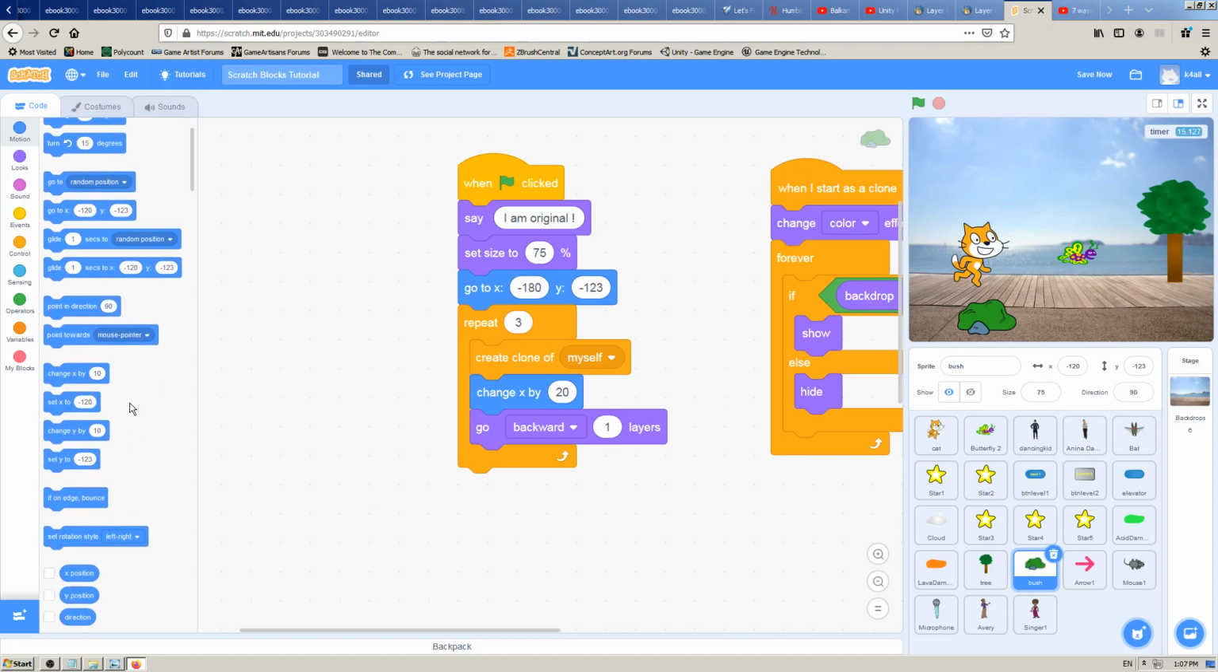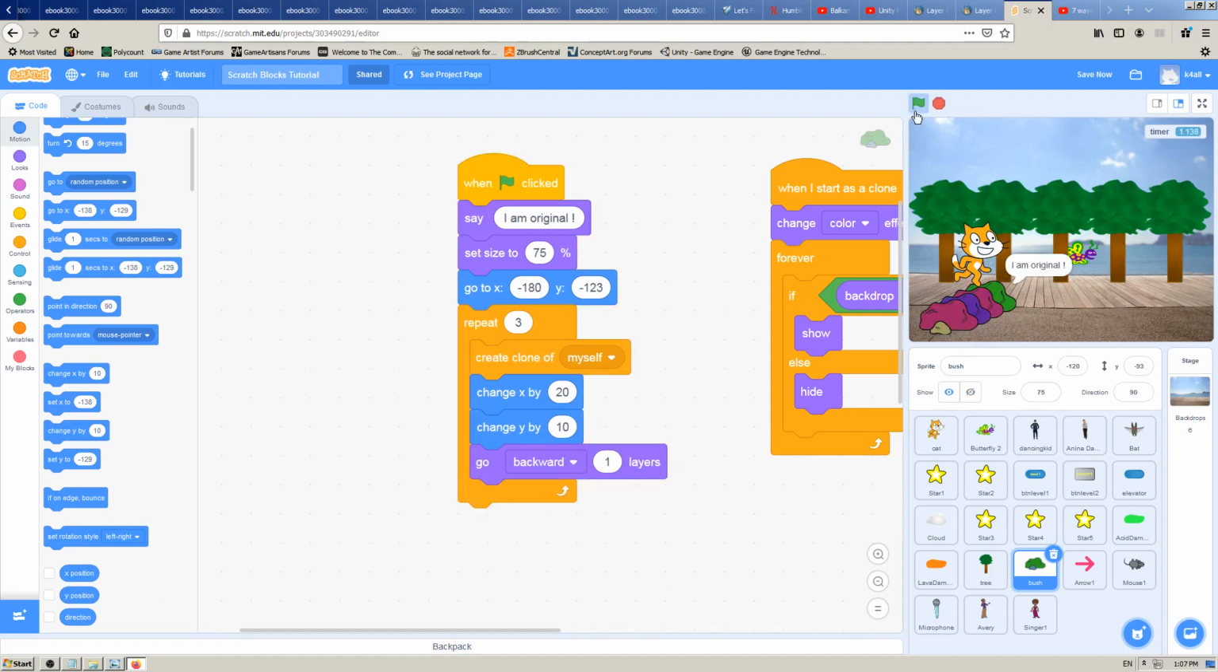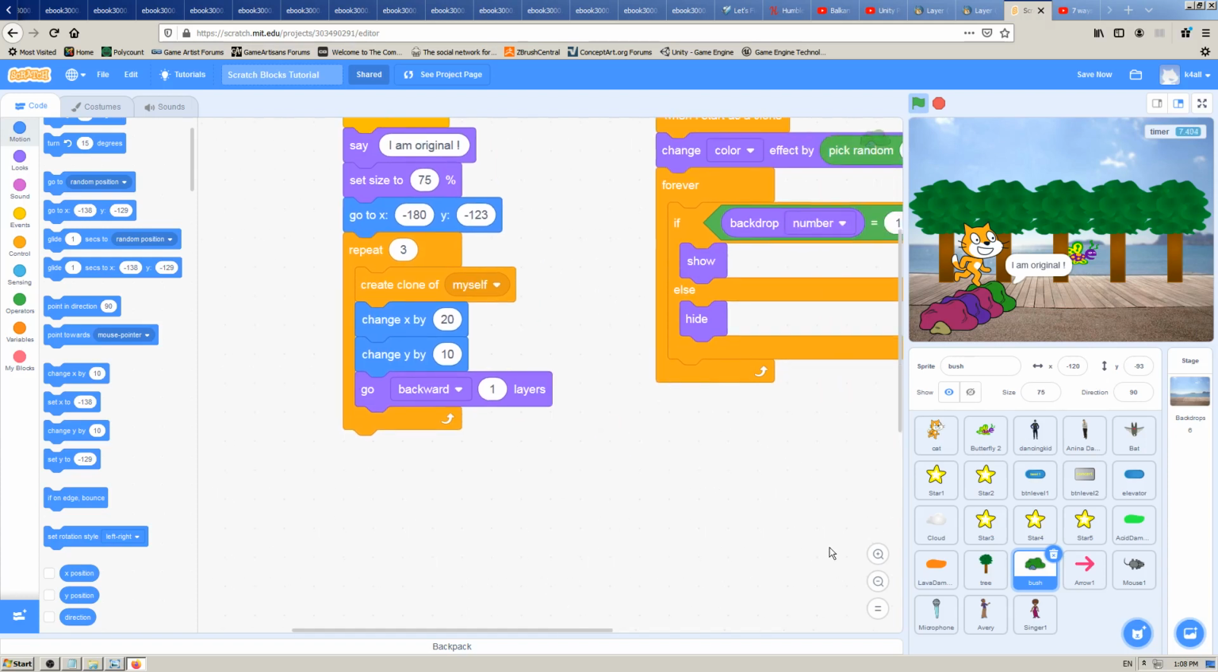I need to change Y, because I want my bush to change also now Y position. What is Y? Y is up and down. So I want my Y to go here, here, here, so on. Let's try if this works. Yeah, simple as that.